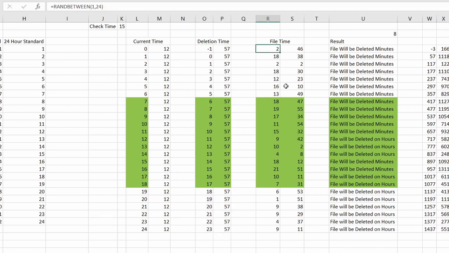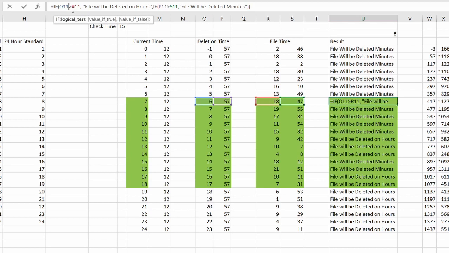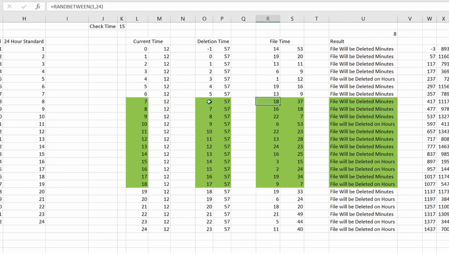I've then gone and created random times to see what happens to each file, and you can see every time I click, all of them are the same. Similar with the minutes, all of them are the same. Then, just to show you an example of the formula you'll be using, let's click on here. It says if O11, this one, is bigger than that one, then the file will be deleted based on hours. If O11 is bigger than R11, the file won't be deleted.